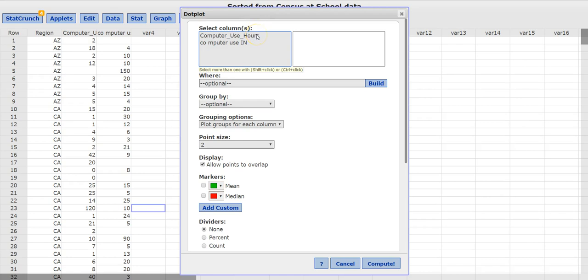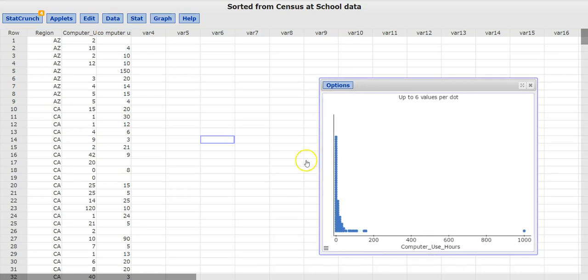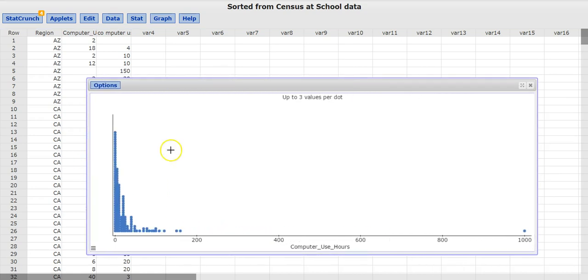One is computer use in hours for all 500 of my sample from all states. Here's just the computer use in Indiana. If I do the computer use in hours for all of my states, notice that each dot is representing more than one row of data. Now if I stretch this out a little bit, that goes down some, but still each dot is representing multiple data values. Now obviously I have some extreme outliers that are clearly unreasonable.